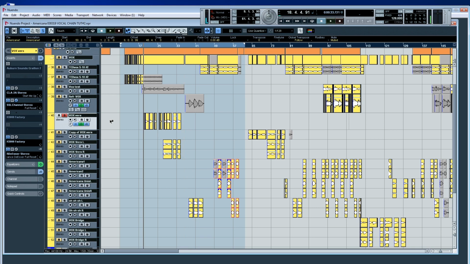And usually I don't apply any auto-tuning or tuning on my lead vocal. I prefer to sing it in tune. And I have a tune plugin going, but it's muted at the moment.